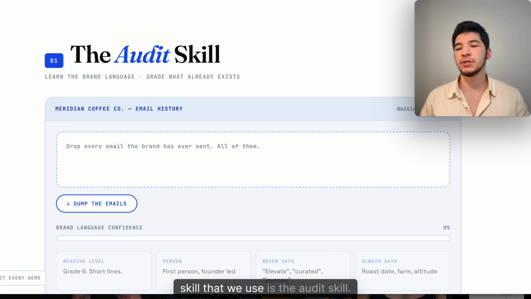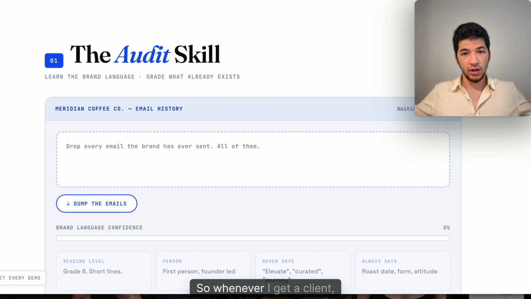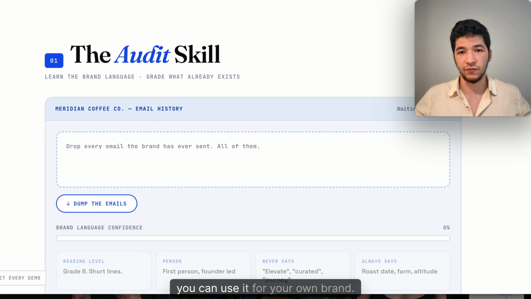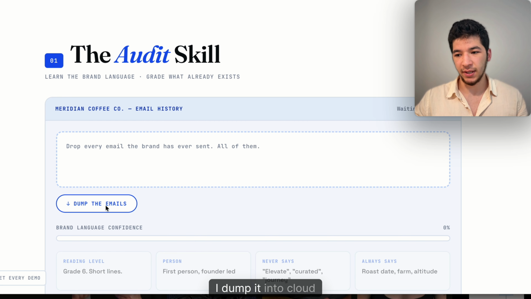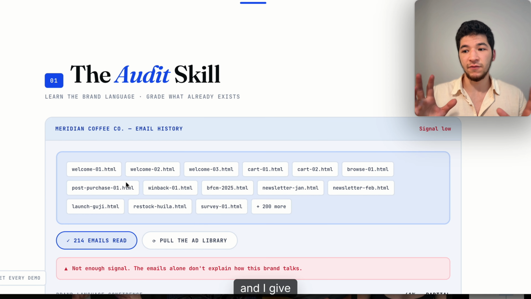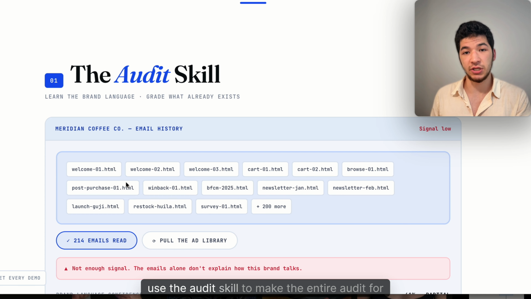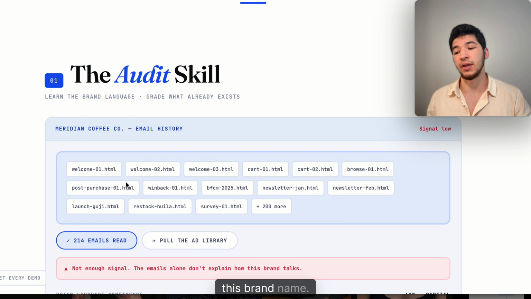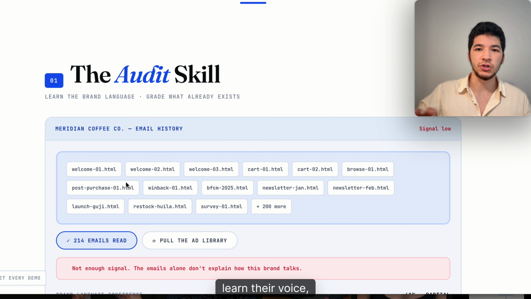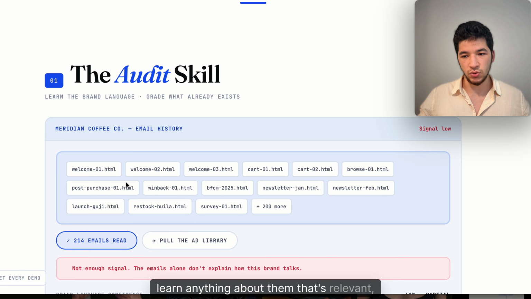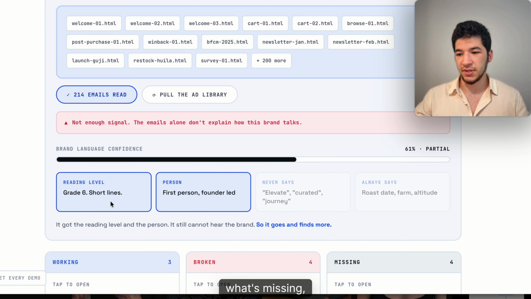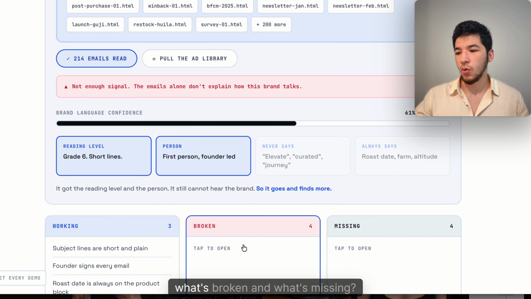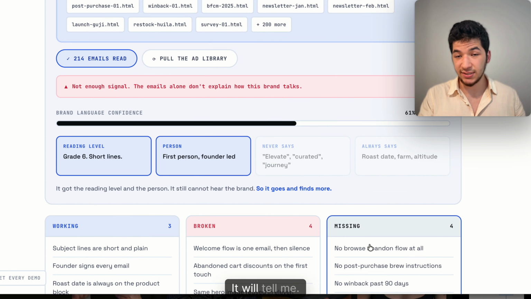The first skill that we use is the audit skill. So whenever I get a client, and now this you can use it for your own brand, I simply take all of their emails, right? I dump it into Claude and say, hey, use the audit skill to make the entire audit for this brand name. And what it will do, it will go ahead, learn their brand language, learn their voice, learn anything about them that's relevant, learn all of their email sequences, and point out what's missing, right? So it says what's working, what's broken, and what's missing. It will tell me exactly.